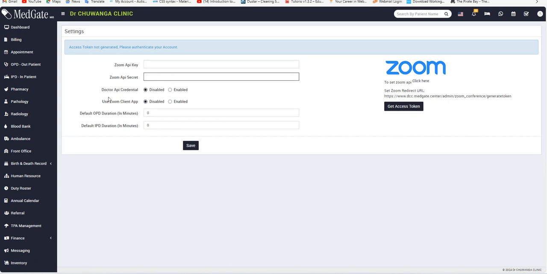Then this is the doctor API credential. That means if each doctor needs to enter their own API credentials, then you can just click on enable. And if you use the Zoom client app, then you can click on enable. So it means that we're using just the client's application. Then you can click on that.